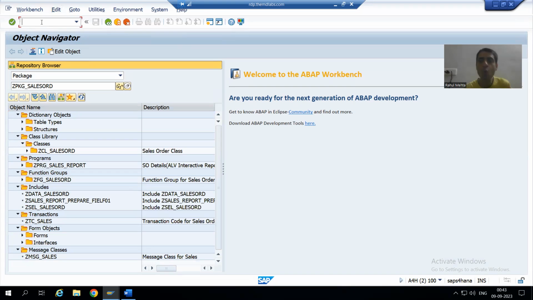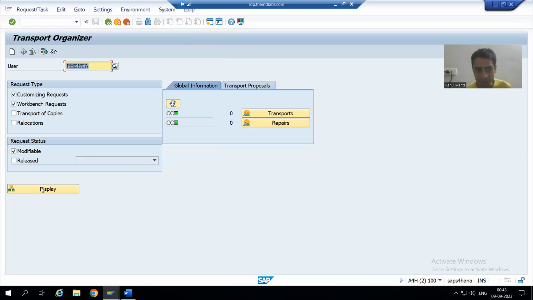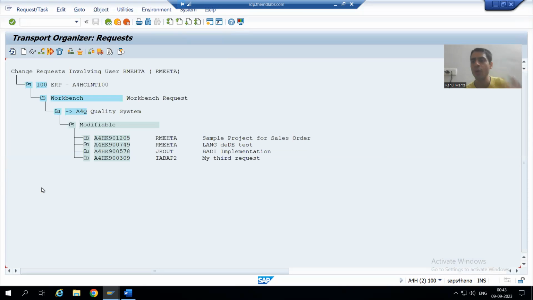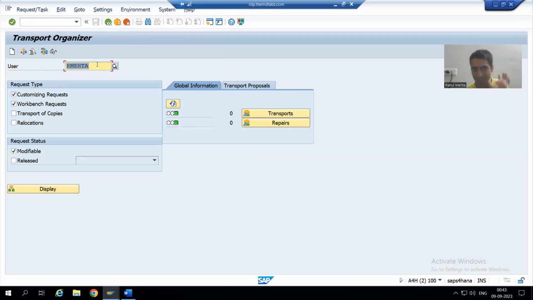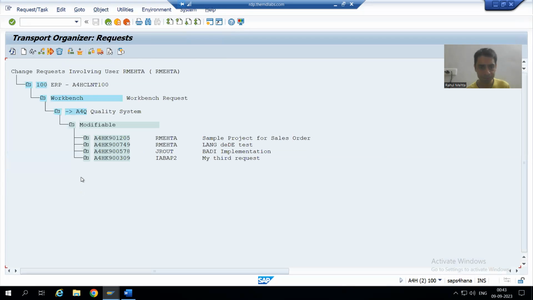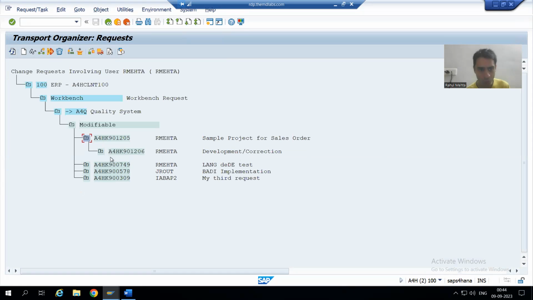Now, we stored everything into transport request also because we consider this as a real project. So we need to move this to quality and production also. And how the objects will go to quality and production? Through transport request only. If I will show you the transport request. In one transport request itself, we stored everything. So I went to SE09 transaction code. This is our transport request.